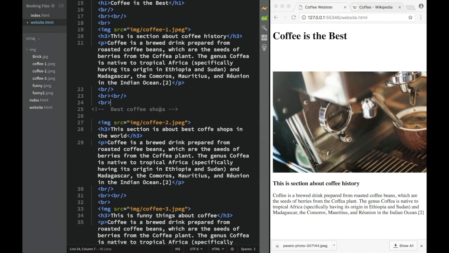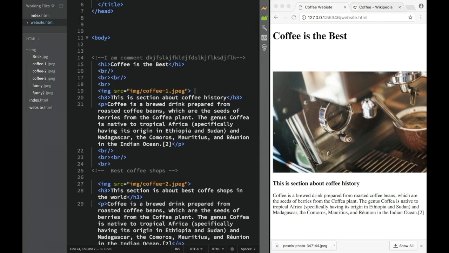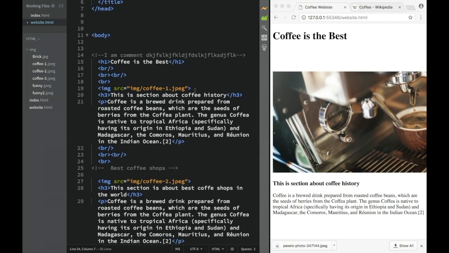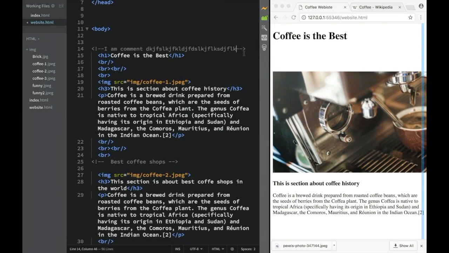So this is the coffee shop section, and obviously we can make the same comment over here that this is the coffee history, and this is funny things about coffee, right? And that's about comments. Now, there's one more thing about comments that if we go over here, you can see that it's not showing on the page, right? Now, what we can also do over here, look at the funny thing, right?